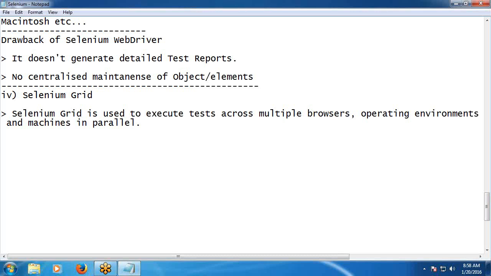Okay, now Vijaya, did you understand this concept? Yes, I did. First of all, Selenium Grid doesn't support test case design, isn't it? It is only for test execution. Yes.